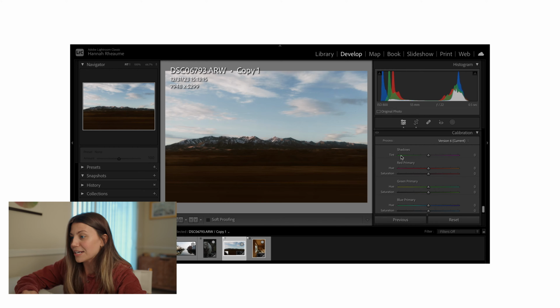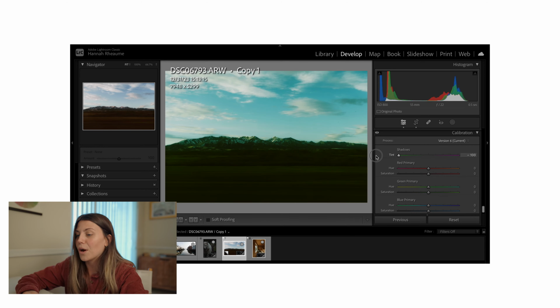So let's start here in the shadows. If I move to the left, we're obviously adding a green tint, and moving it to the right, we're adding a more magenta tint. I'm going to go ahead and reset that. I'm going to leave it at 0 for this image.